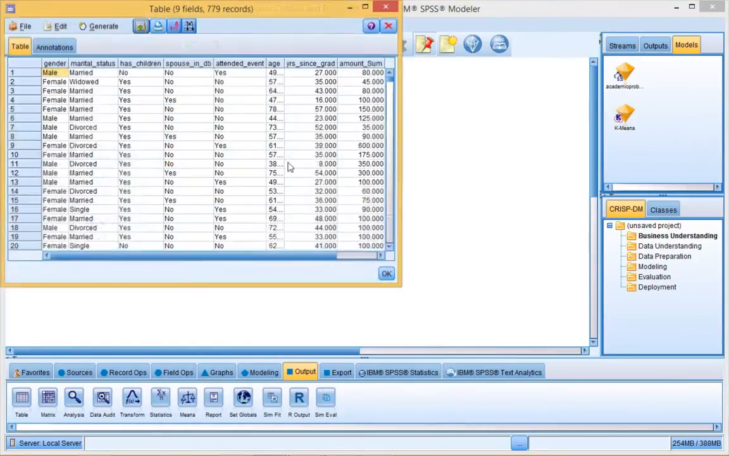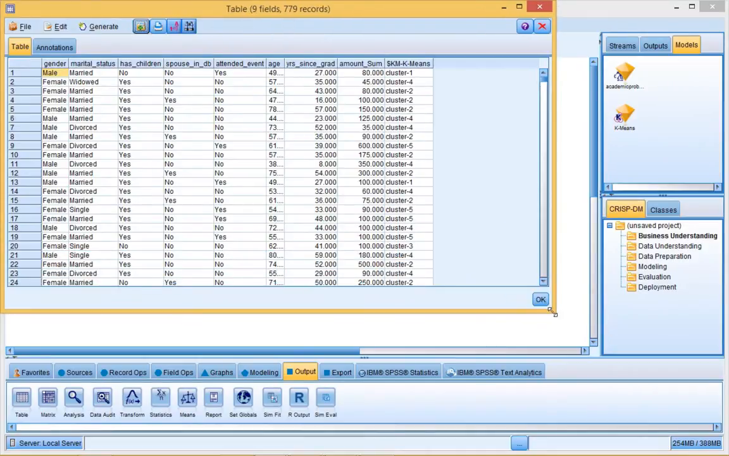I'm just going to pull this table on real quick so you can visually see what happened. So we have all of our input variables: gender, marital status, children, and so on, all the way here to our actual target variable. Over here on the right, the furthest right column is this $KM-means field. And that is the cluster where this record fell.